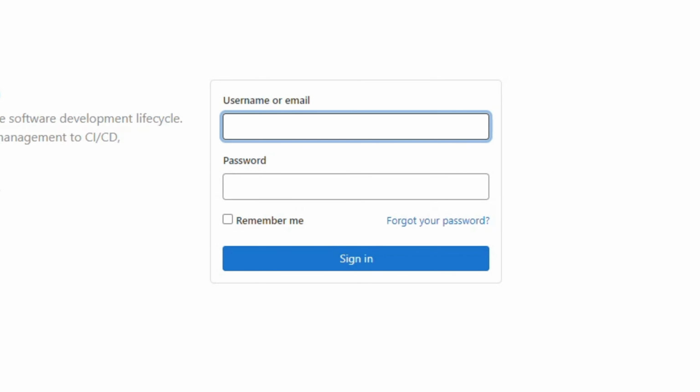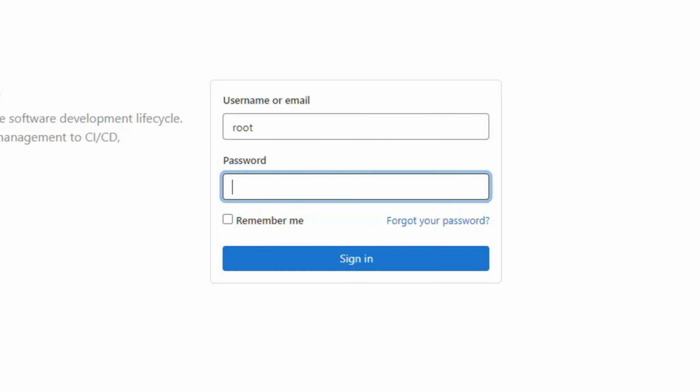Your default username is root, then type the password you chose before.